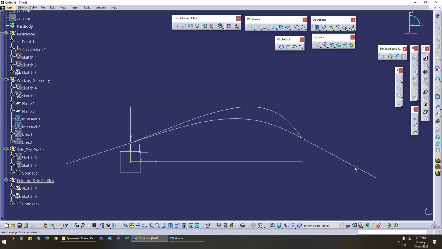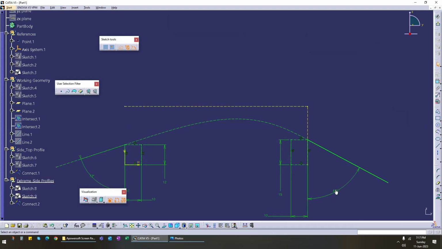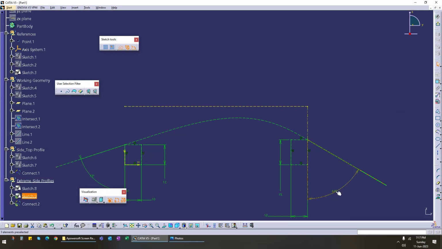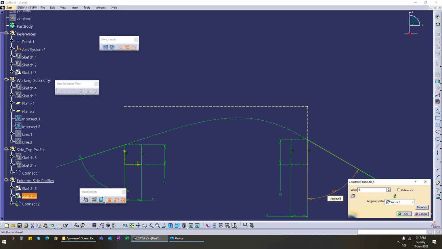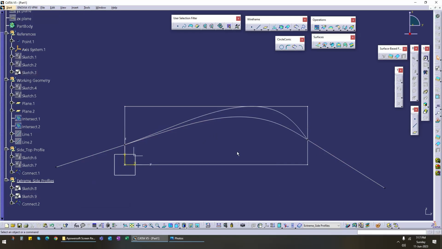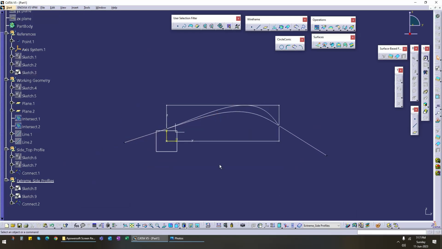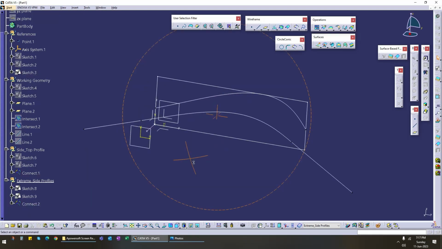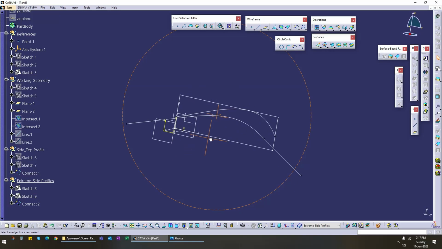Let's do it by going inside the sketch. Instead of 62, let's give 60, or let's give 58. Mm, yes, this looks a little better. Okay, all right.